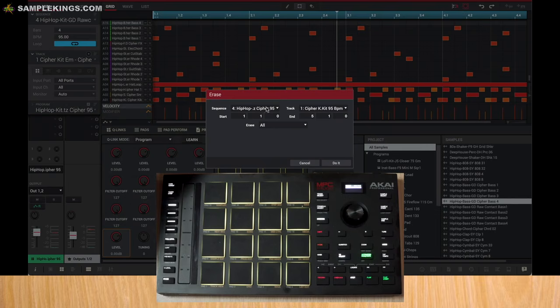And we'll see below that we have start and end. So I can select the start and end of this entire sequence. I can also come to here where it says all. I can select which data I want to erase. I might want to erase the automation, so I come in automation, erase automation. I can erase note. I can erase except note.